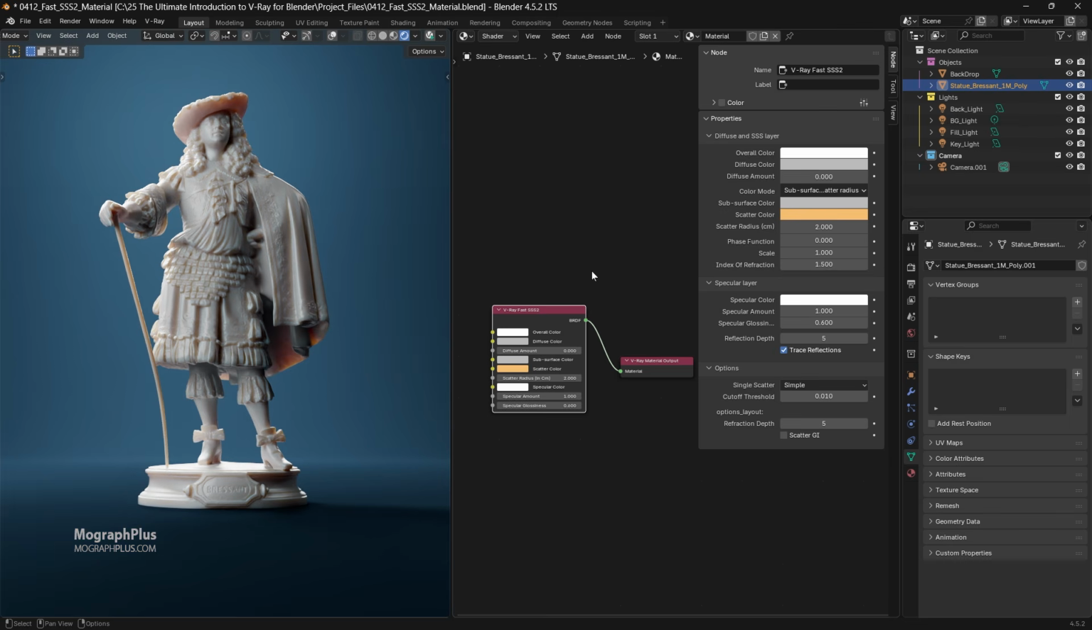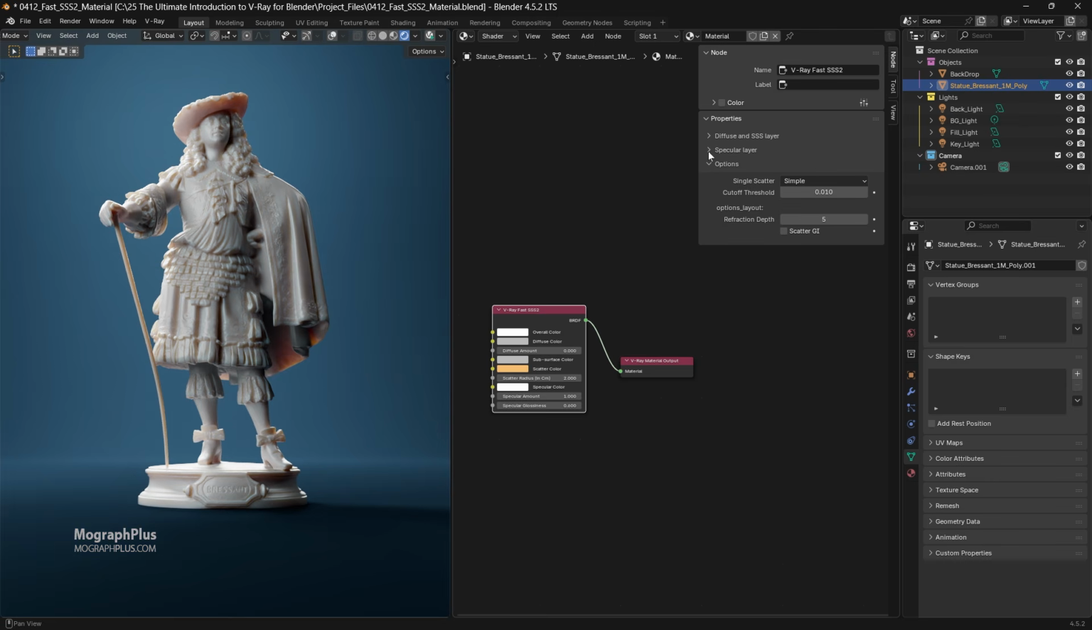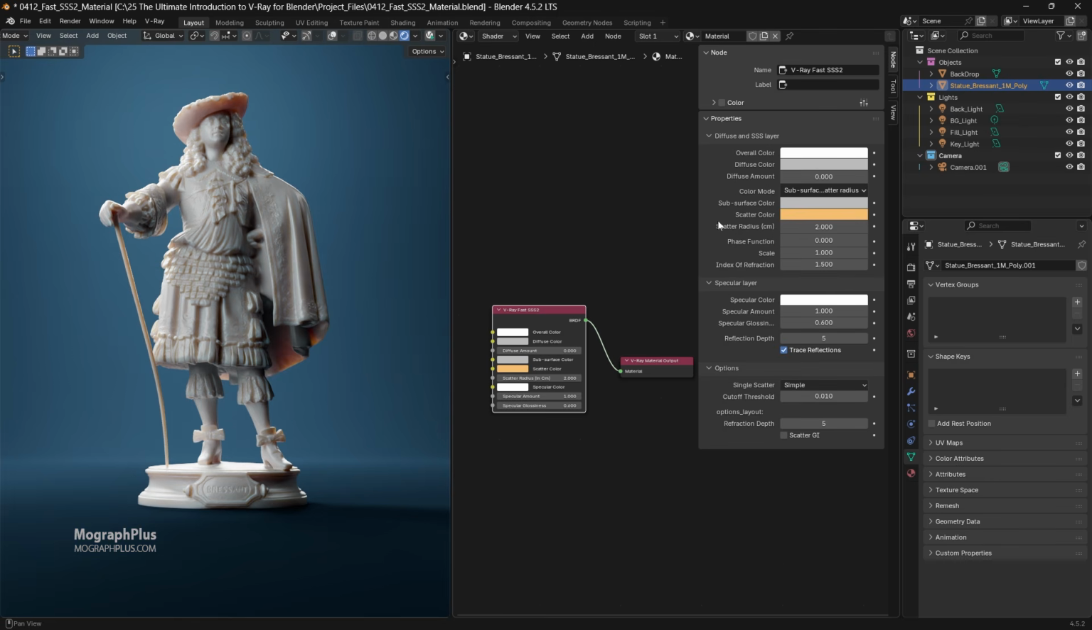Vray FastSSS2 material has three components or layers: a diffuse and a subsurface scattering layer and a specular layer. We have this scale value down here. We also have this scatter radius parameter. Scatter radius controls the amount of light scattering in the material. Smaller values like 1 centimeter cause the material to scatter less light and to appear more diffuse-like. Higher values like 10 centimeters make the material more translucent. For now, let's set it to 2.